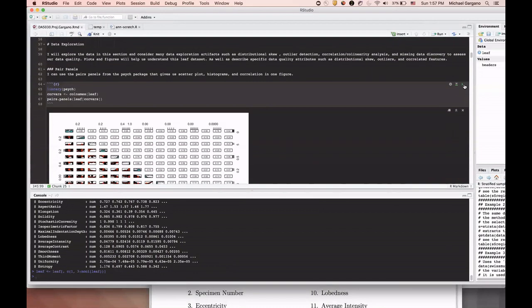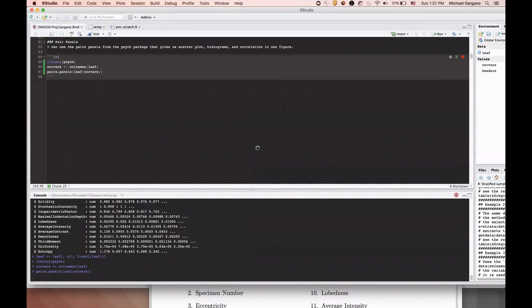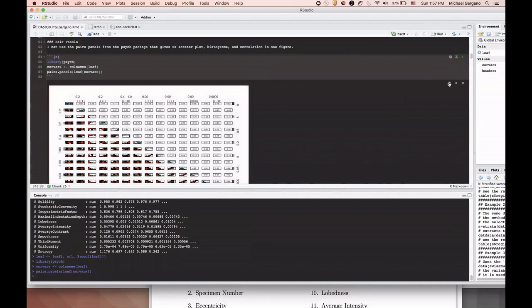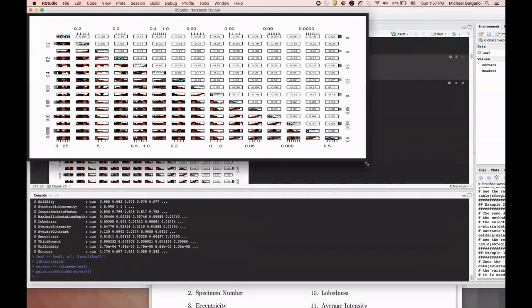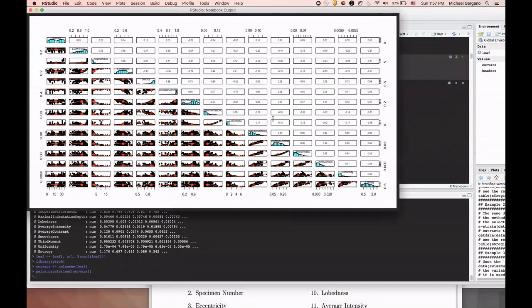And so what we could do is take a look at this pairs plot, which is going to tell us a little bit about all of our features. It gives us a nice scatter plot, a little bit of correlation, and this histogram on the diagonal that could tell us about some skew. And what we see is definitely some skew among our features. We also see some highly correlated features as well.